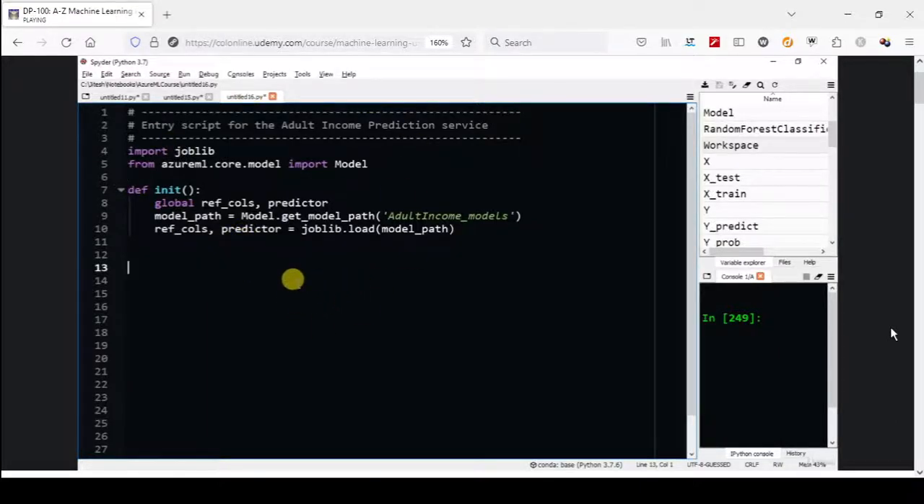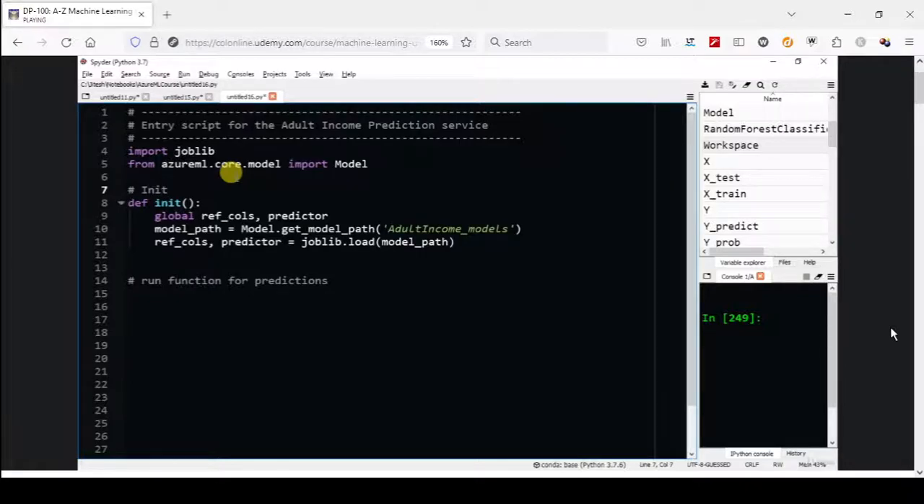And in the next lecture, let's see how to code the run function for making the predictions. Basically, we will be using these two models, and we will be doing the hot encoding for the production data using this index, and then use the predict method for this predictor. And I am super excited to show that to you.